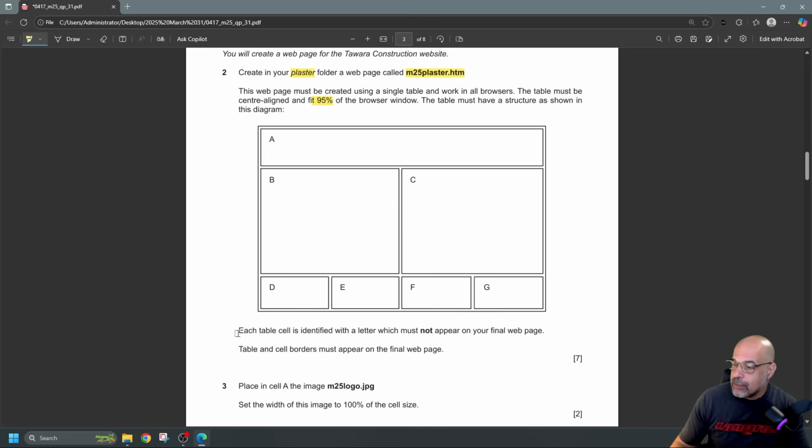And if we look at the bottom, it says each table cell is identified with a letter which must not appear on your final web page. Table and cell borders must appear on the final web page. This word here, final, kind of draws me towards thinking that I don't really need to do anything about the borders. More than likely, we're going to create a style sheet, or they give us a style sheet, which is going to make sure that the borders are visible, but we can look at that as we go along.